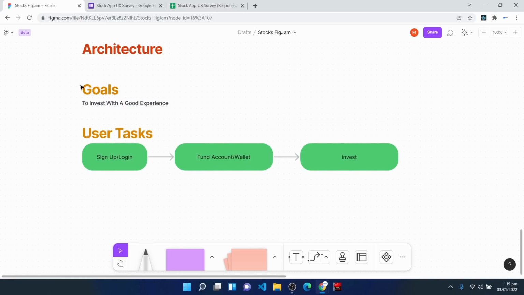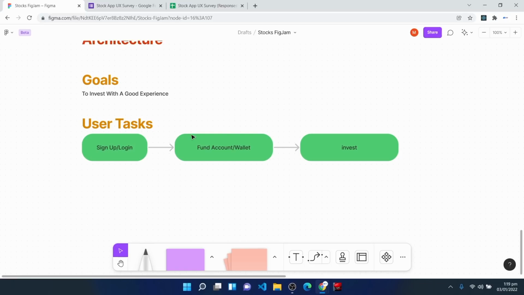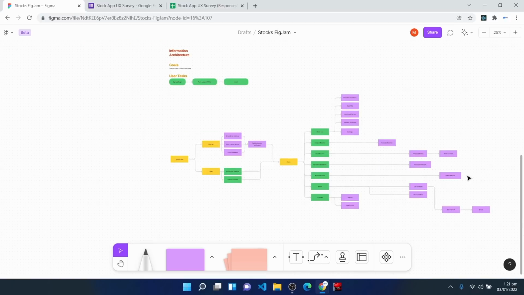So after defining the goals of the user and stating the tasks that the user has to complete to achieve that goal, we are going to go ahead to create our information architecture flow. And for the sake of time, I would speed up this process and I would explain it so that you can understand. So what we have here is our information architecture flow. And I would zoom in so that I can break down this flow one after another and also show you how to come up with a flow like this.